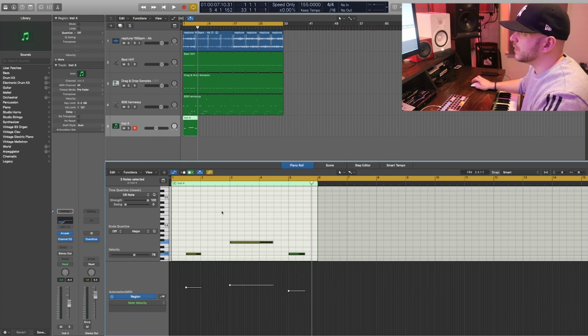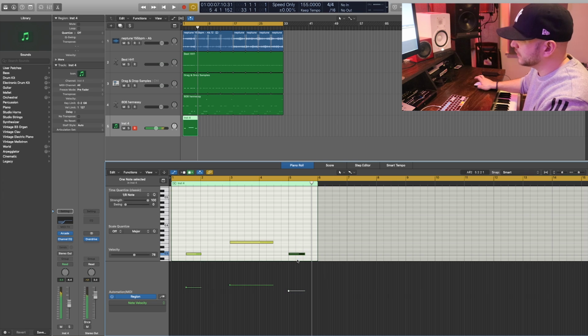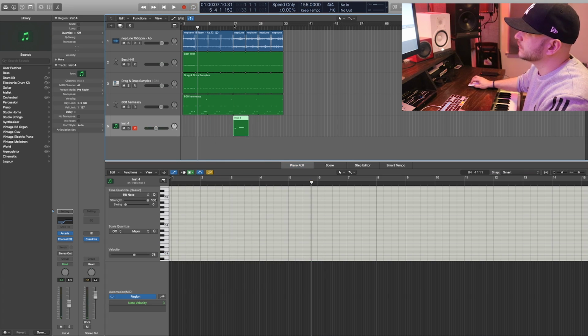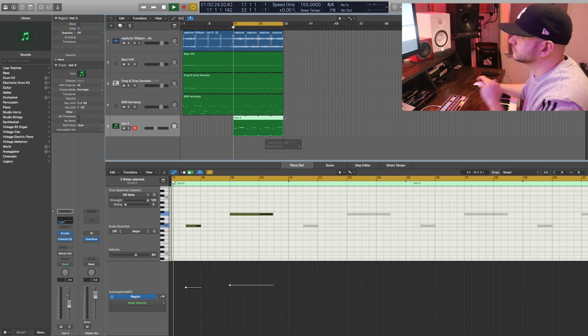It really doesn't have to be that much, but you know, just enhancing it a little bit goes a long way. So I'm going to bring that to the portion where the other instrumentation comes in.